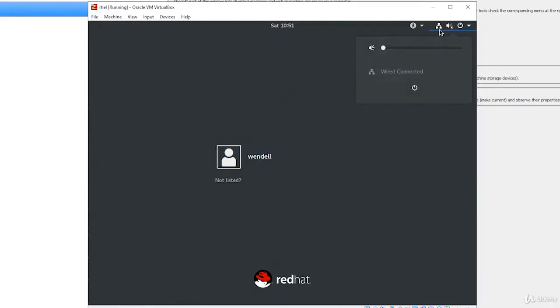You can see here that our network connection is enabled. We've got a wired connection. GNOME on the login screen really doesn't give you a lot of info. You can also see that we've got the sound control. We've also got power control here where we could shut down the system if no one is logged in. So that's a neat feature.